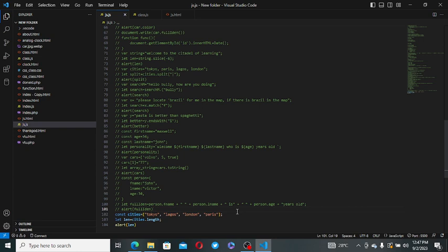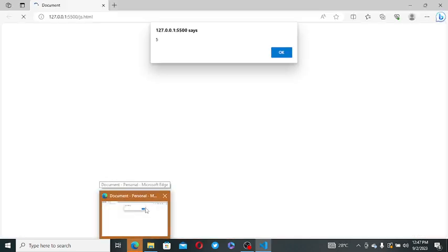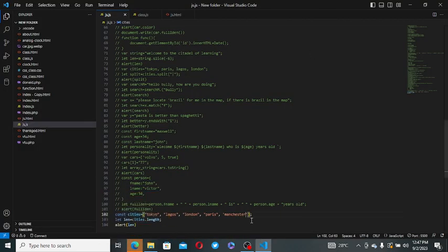If you want to access the length of the array, you use cities.length. So if I come in now and add more cities, let me say Manchester, for example. When I save this, just watch. It has increased to 5, right? So this is how you access the length of an array.